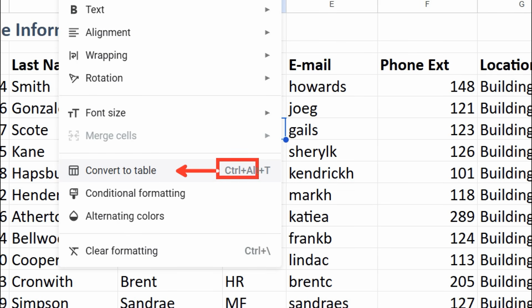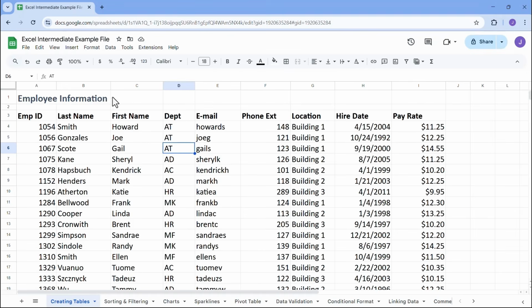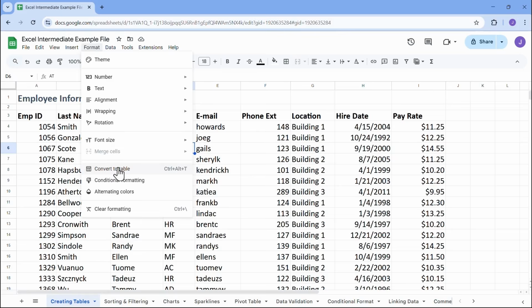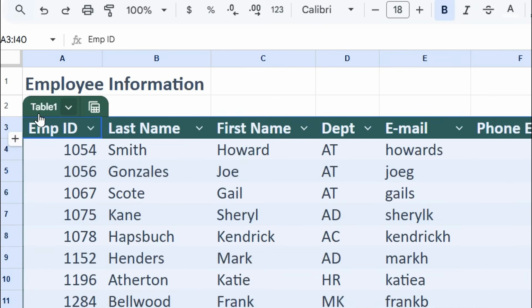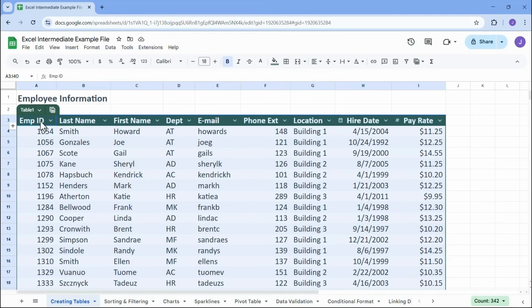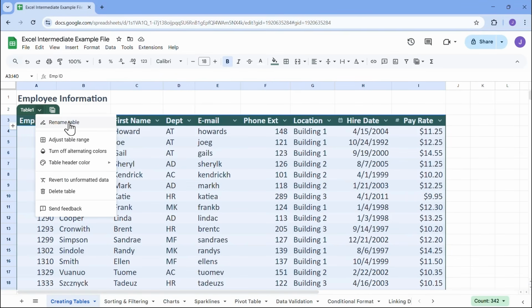You can also use this keyboard shortcut. Once I click on that, you'll see it turns my entire data set into a table. Now at this point, we can do so many different things. First off, we can click on the little drop down next to table 1, and we'll get all of the options. For instance, renaming the table.